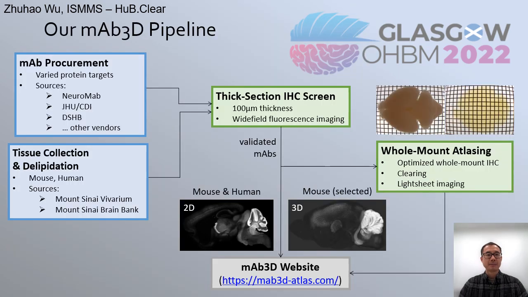Here is our antibody screening pipeline. We'll take the publicly available monoclonal antibody resource that everyone can have access to later and screen it over mouse and human brain samples, utilizing our optimized 6-section IHC protocol. We use our 6-section IHC protocol because it's a nice bridge between standard histology and whole-mount application.